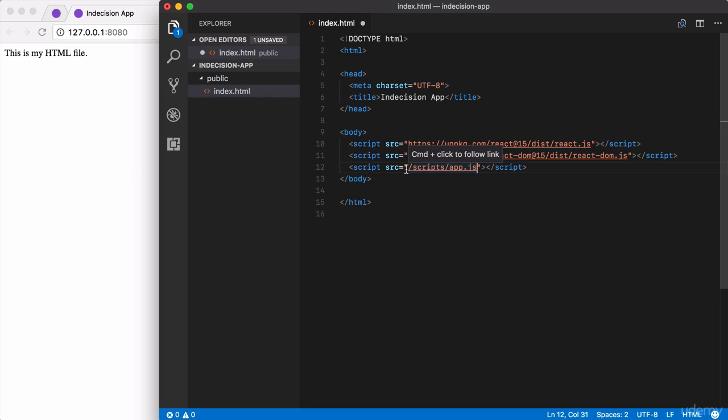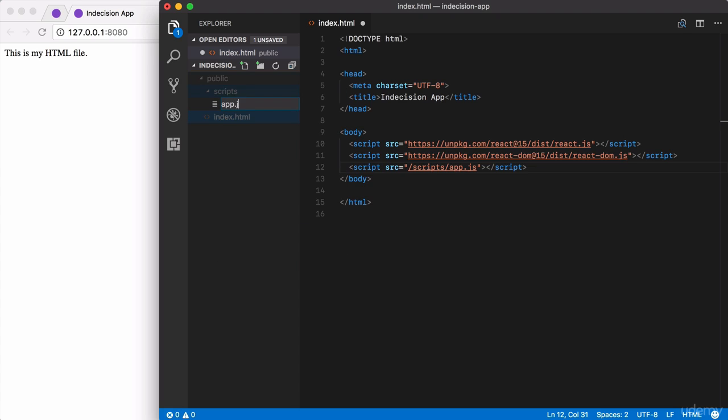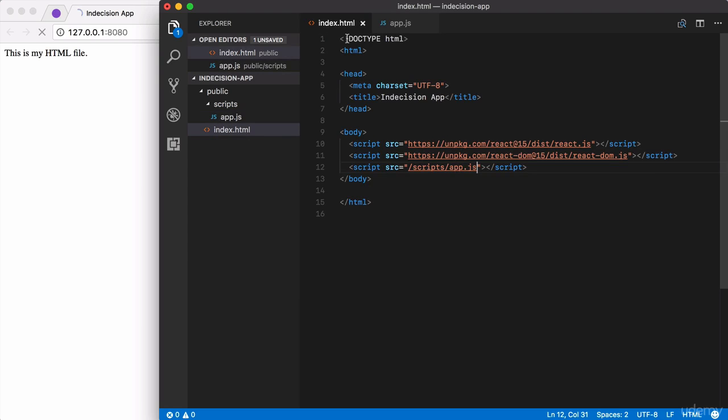Excellent. Now, before we go any further, let's go ahead and create the scripts folder and app.js. Now, remember, this path is in our HTML. So this path is relative to the public folder, which is the root of our web server. So right here, we'll create a new folder, scripts. And in scripts, we'll add app.js. And this is where we're actually going to have access to all of the features of React and React DOM. For the moment, let's just go ahead and save index.html and make sure everything's loading over inside of the browser.